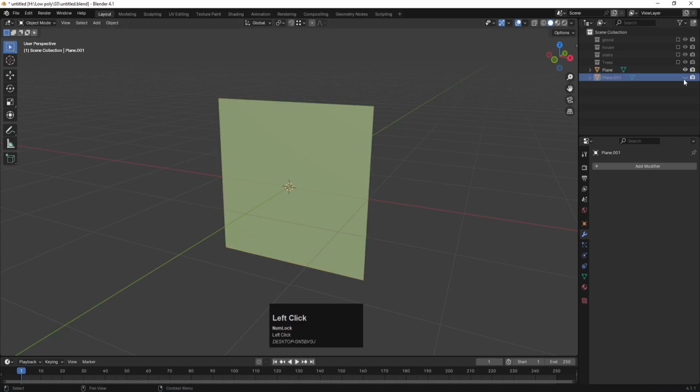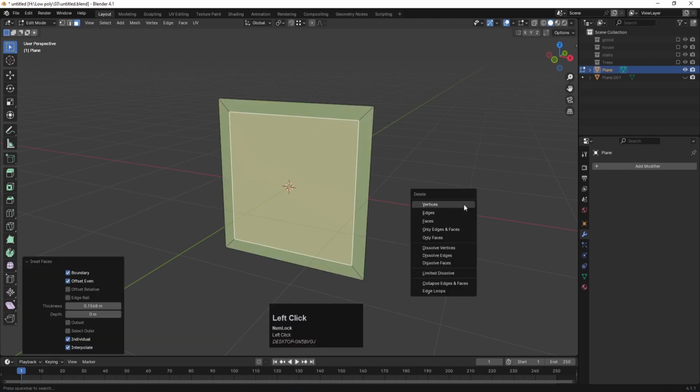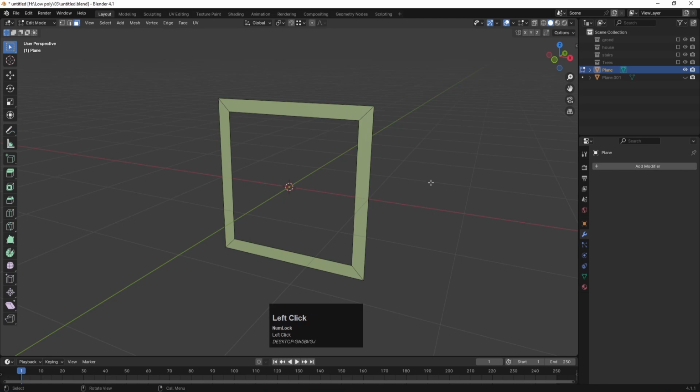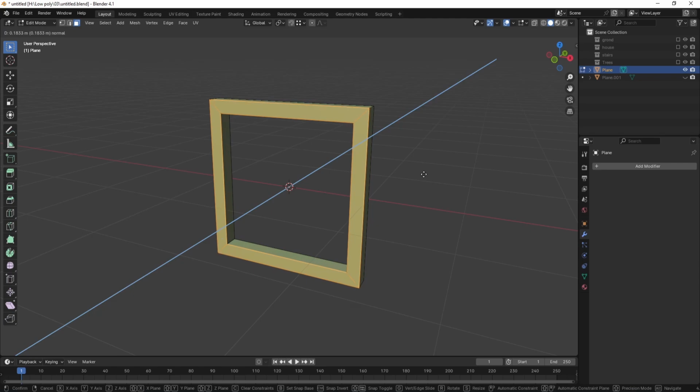Let's hide this duplicate plane and we will focus on this plane over here. Now go to the tab mode, press 3 for face selection. Let's select this face and press I for inner extrude like this. Let's select this face and delete it. Then simply hit A and press E for extrude, and then extrude this outward like this.